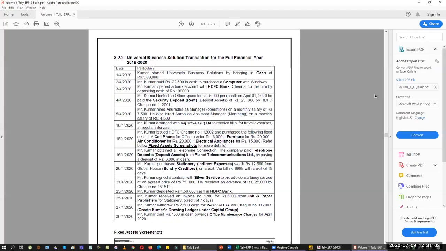So my next transaction is going to be, once I started a business, I need to have some basic amenities to run my business. So the first thing that I'm buying as a basic amenity right now is a computer, because a computer plays a major role for us. So Kumar pays 22,500 rupees to buy a computer here. So this is for the company usage.